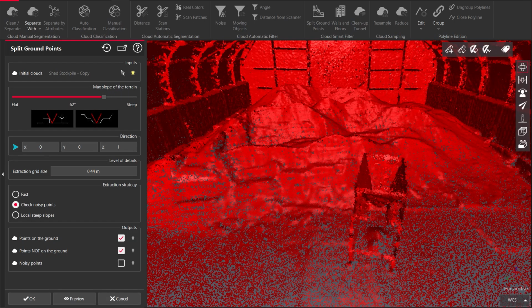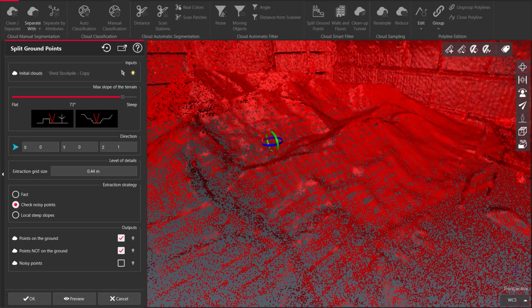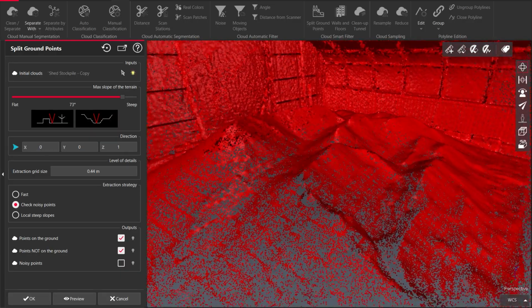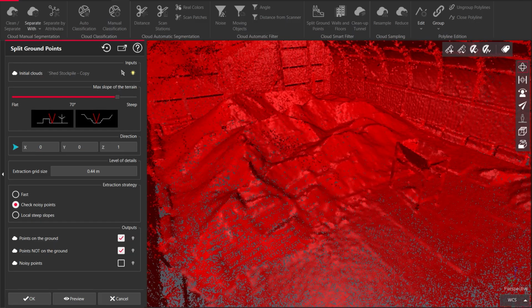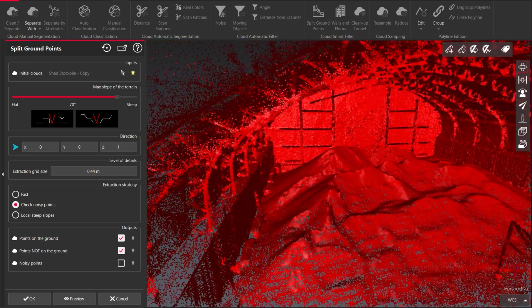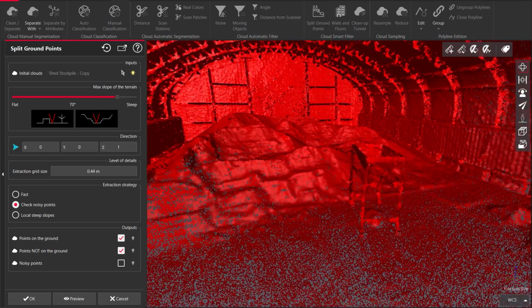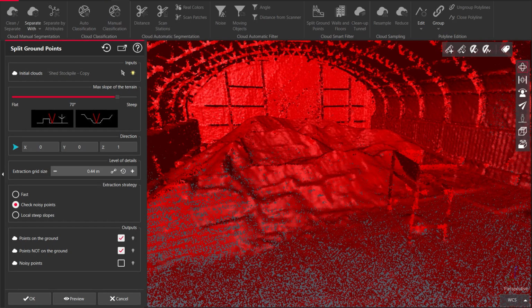In this case, we can adjust the max slope of the terrain. The max slope is based on the angle at which our stockpile material is set. In this case, I'll set it to around 70 degrees or so. It may take a little bit of trial and error to make sure that we don't lose any of the points, or we try to maximize the amount of ground point detection on the stockpile. And for the extraction grid size, I'm going to set that to 0.1 of a meter.